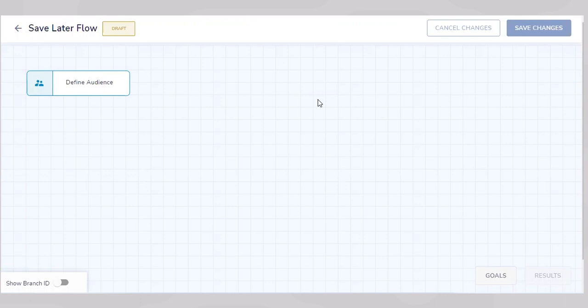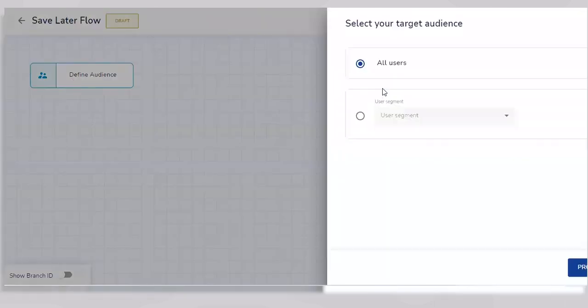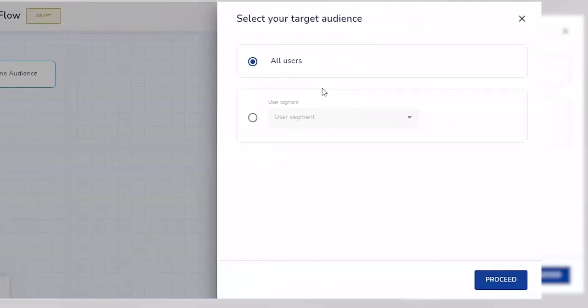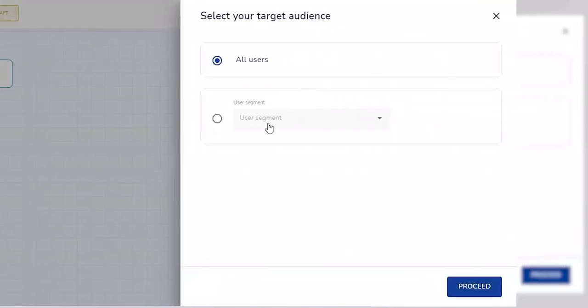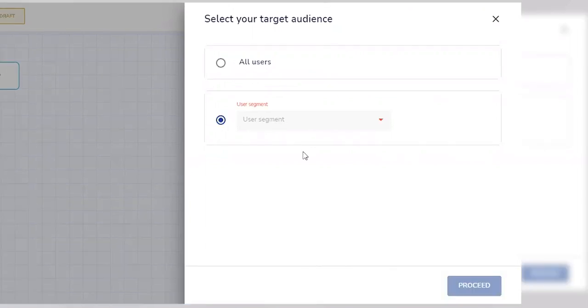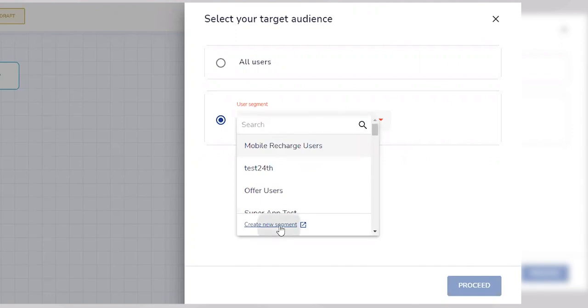The first thing we need to do is define the audience for this walkthrough. We can either configure this walkthrough for all users or a segment of users. We can create specific segments and define the set of users who will be shown the nudge. These segments can be set up on the dashboard through a very intuitive segment builder.